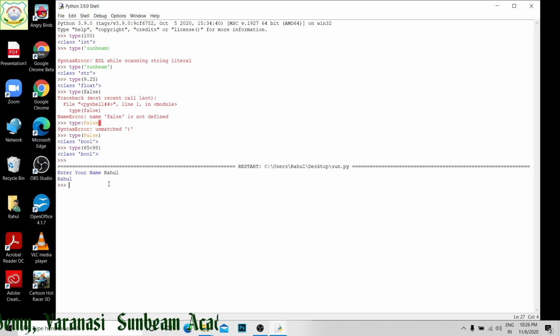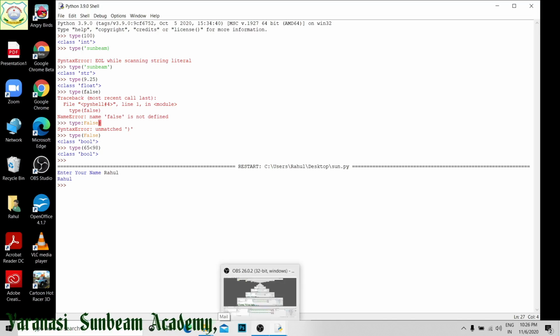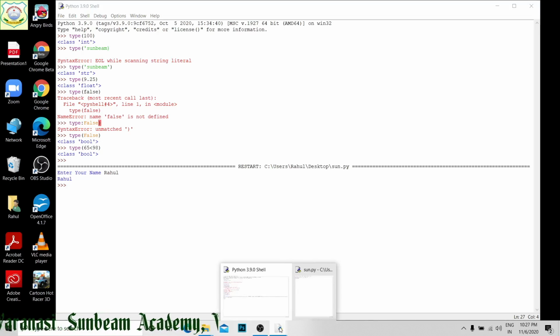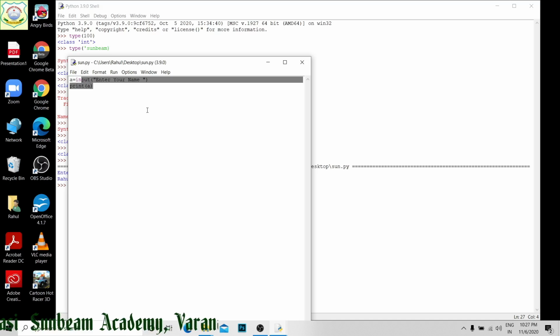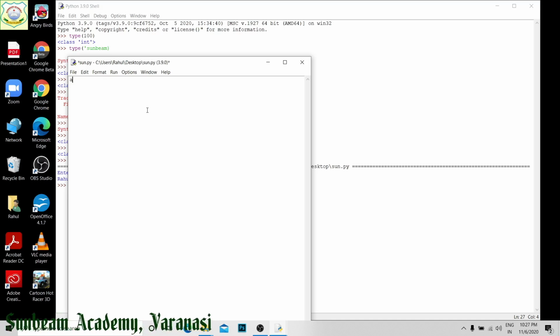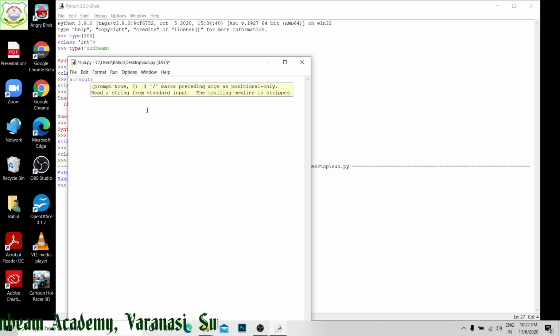Suppose I want to store integers, using the input function to add them. I am going to make a program for this. For this I will define variables and add them. Suppose I have written a equal to input, a variable I have taken. For this, enter the first number.